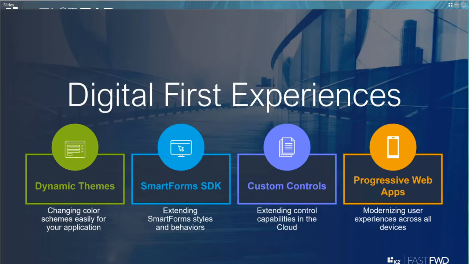Investing in to improve the digital experiences within K2. Our SmartForms designer has been around for quite a while, allowing forms designers to easily generate and design web-based forms based on our patented Smart Object technology. I'm excited to show you some of the features we're working on to allow for better extensibility of the design experience, particularly in the cloud.